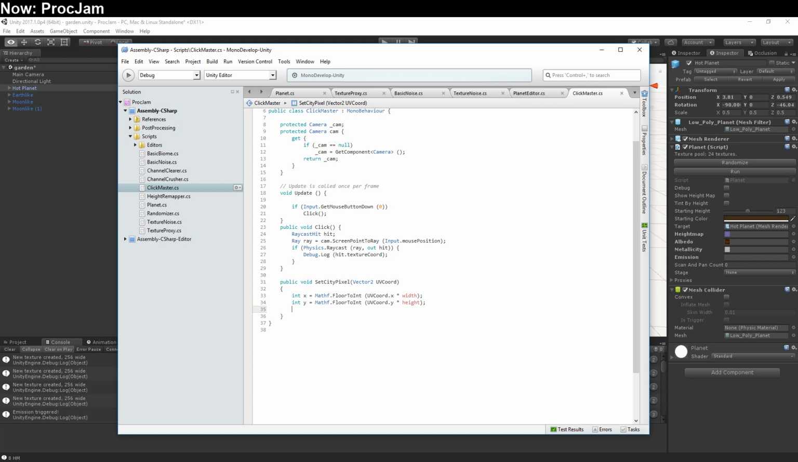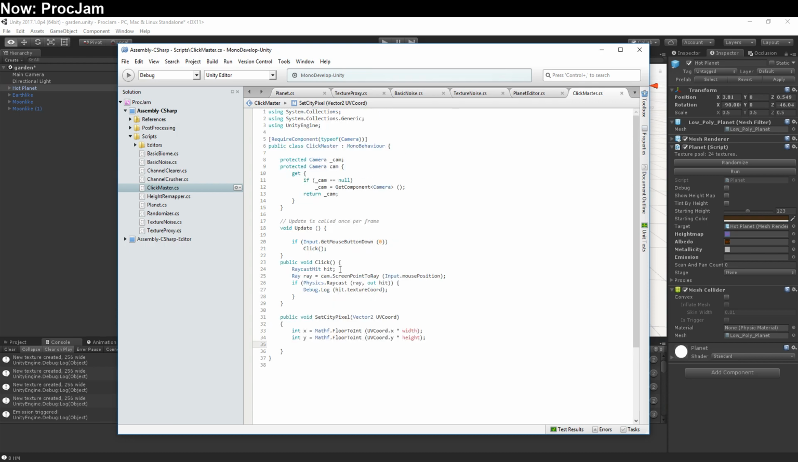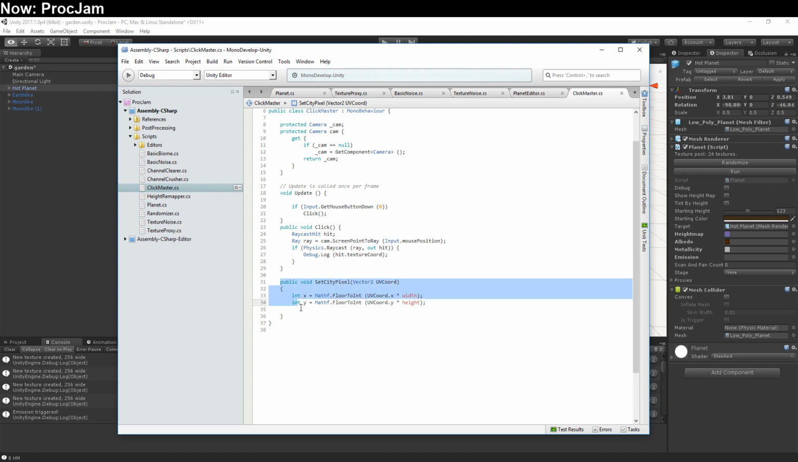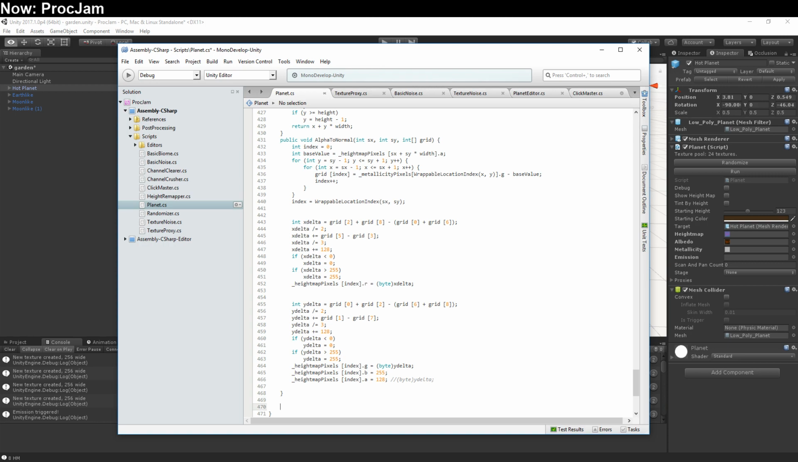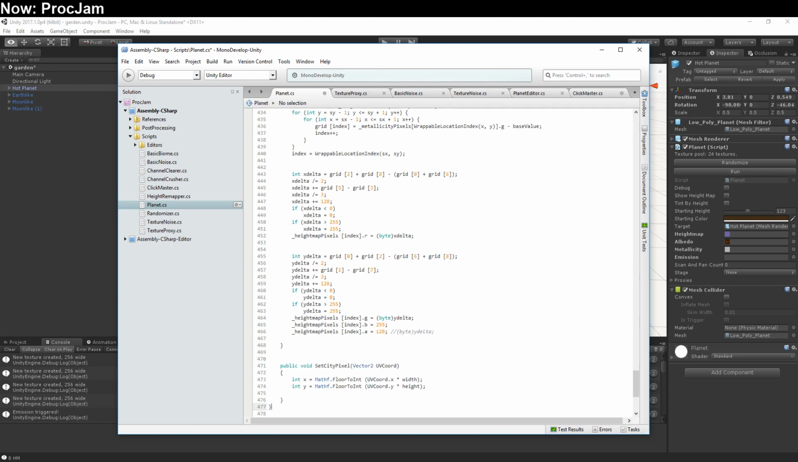I don't know why those are red. They shouldn't be. Oh, because they're on the click master. This is supposed to be on the planet, you idiot. I should really clean up the code here on the planet. There's a lot of stuff in it that I could move into various groups, but that's fine for now.